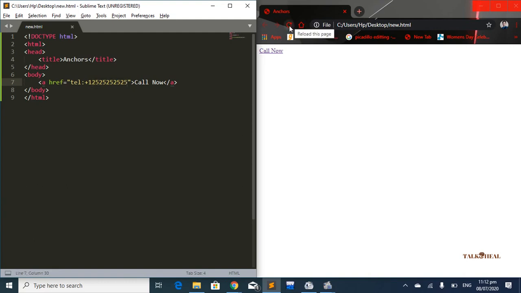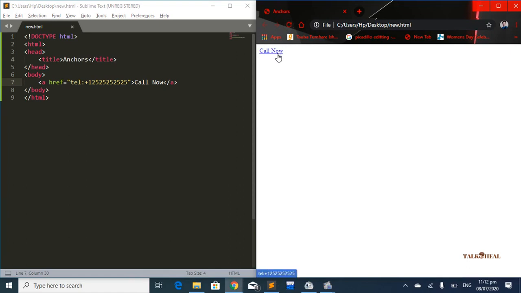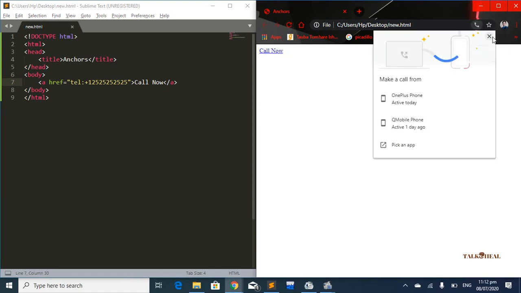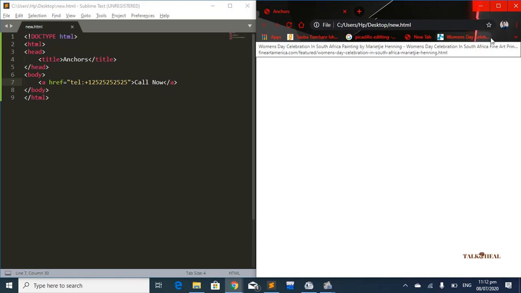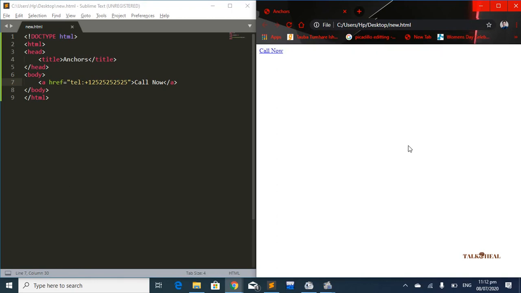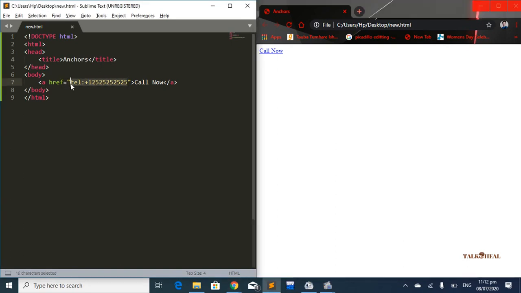So now I have saved it. I'm going to refresh it, and when I click on it, you will see how it tries to connect with my phone. And also you can see over here there's a call logo. So this will basically confirm that your call button works, and when you do it using your mobile phone, it will open your dialer automatically and start making a call on this particular number that you have provided here. Alright, so now let's move on.